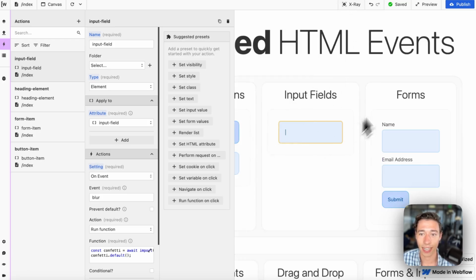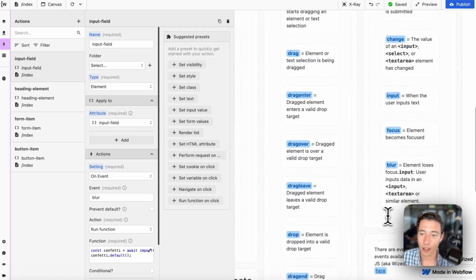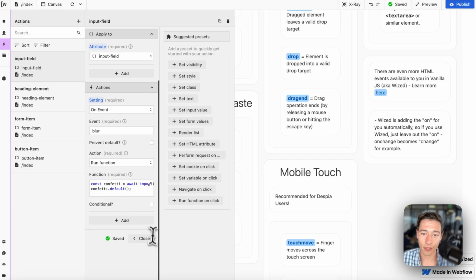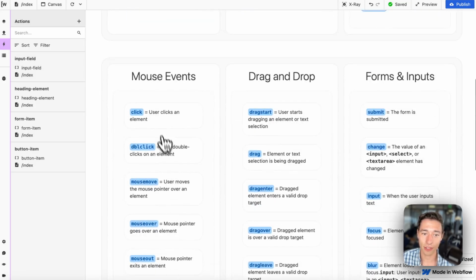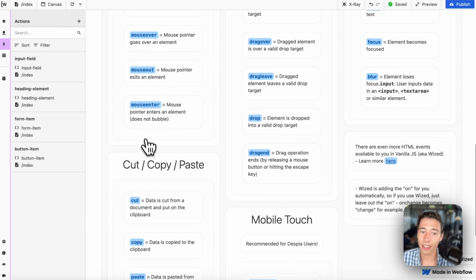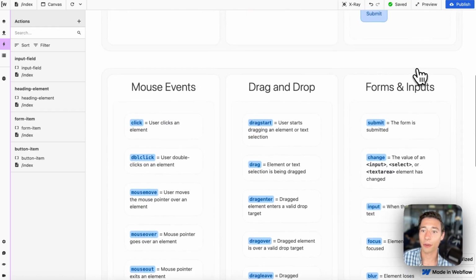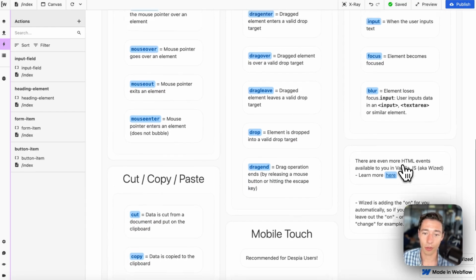I click on here and I click out of it, and then I'm registering that the user clicked out of it. Very useful. So now we're off. We did the mouse events. We did the cut, copy, paste. We did the forms and inputs, the most important ones.